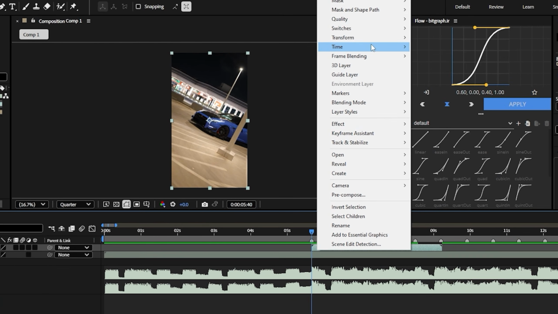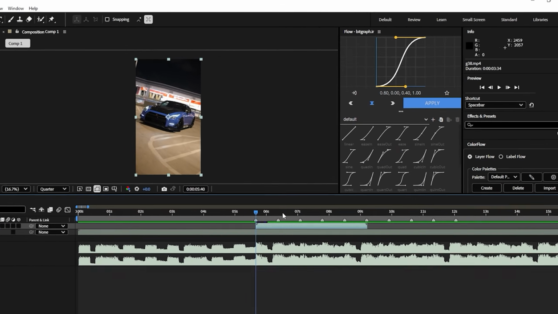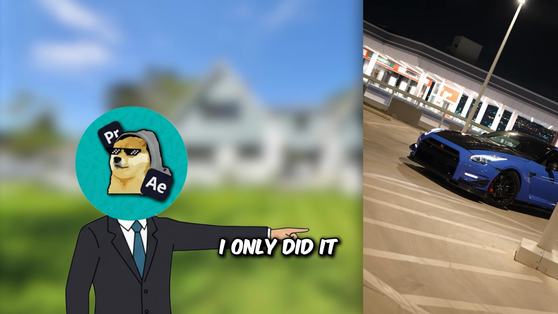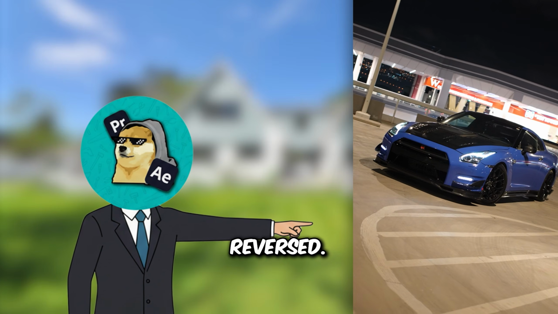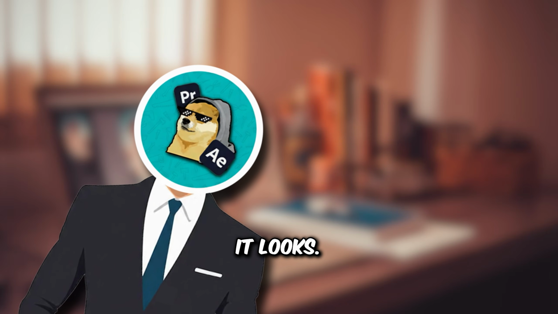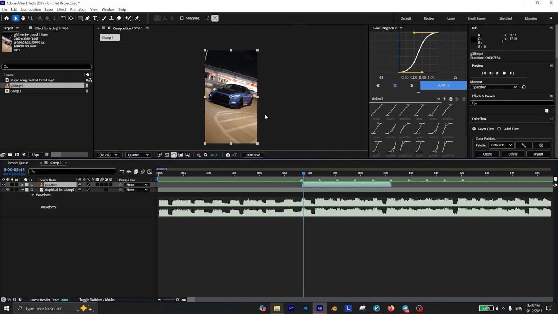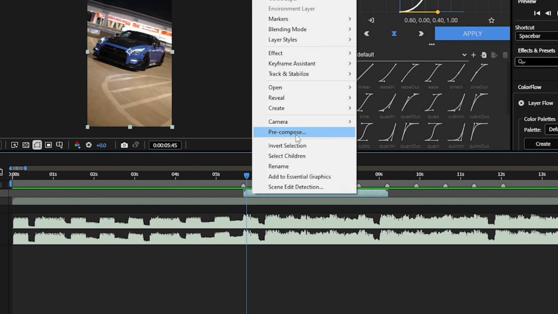And in some cases, you might need to reverse your video, like in this example. Keep in mind, reversing your clip is not a part of this style. I only did it because this specific clip needed to be reversed. Just check your clip and see how it looks. If it needs it, do the same. Otherwise, skip this part. Once you're happy with your clip, right-click on it and choose Pre-Compose.